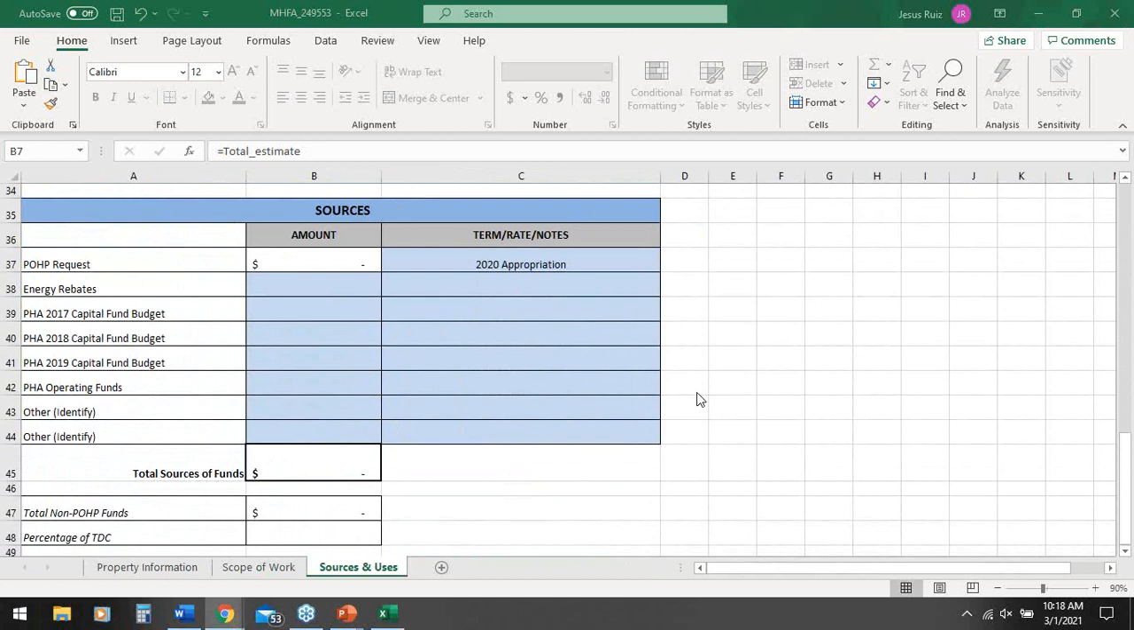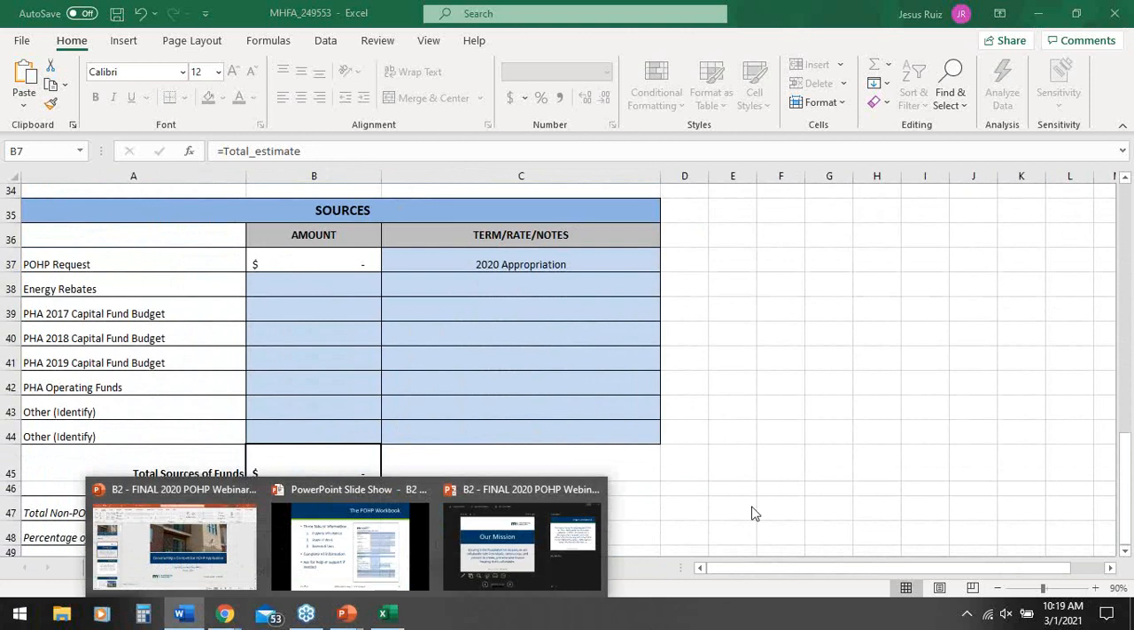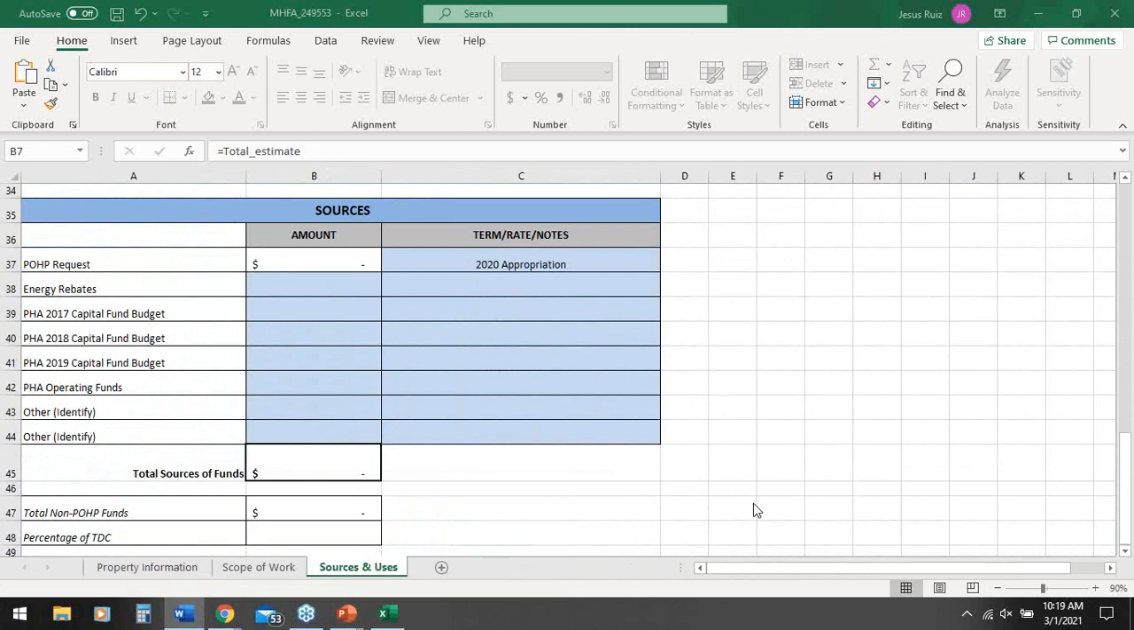Your POP request, in the white cell, will autofill from your property information tab. And at the end, everything will have to balance out. So you'll probably end up revising your POP request once you've completed the rest. So that's a broad overview of the workbook. But again, if you have any questions, just reach out to us. We don't want you spinning your wheels here.